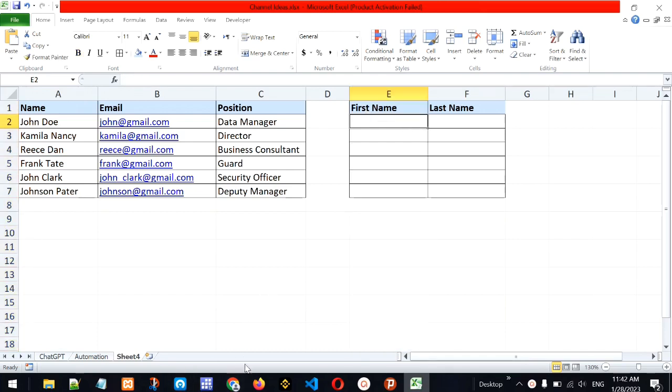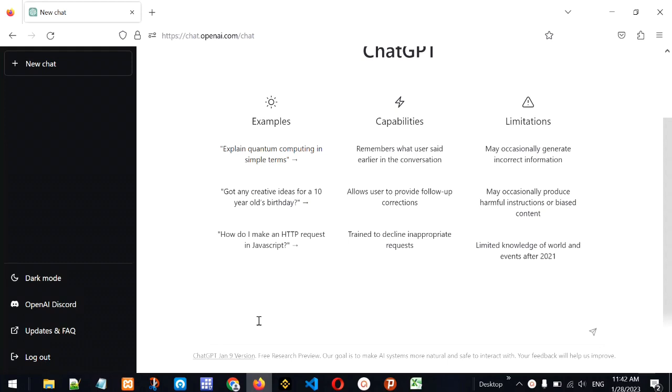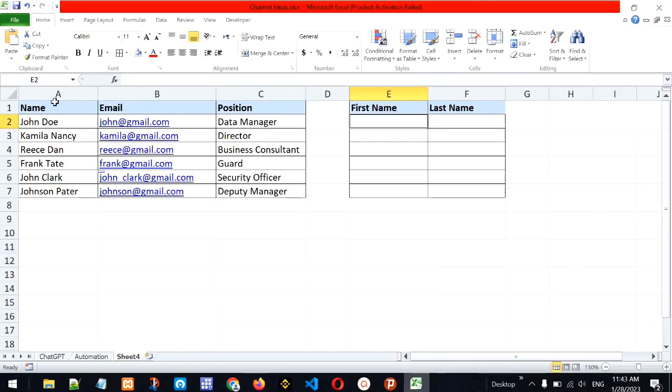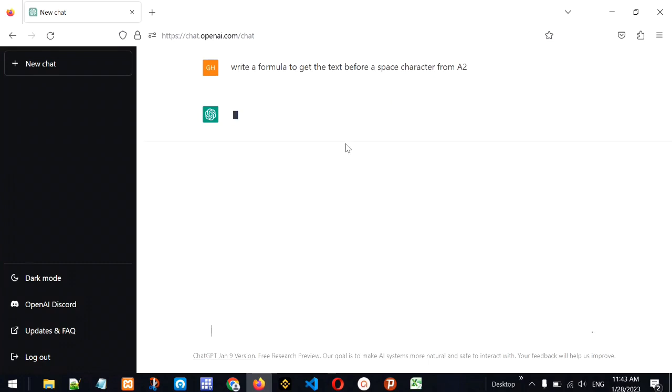So what we can do is to go to ChatGPT and ask the question. Let me ask it, write a formula to get the text before a space character from A2. So this comes from here. In A2 we have John Doe and we want the text before the space character here, which will be the first name, and then we want to place it under first name here. So let's press enter and see what ChatGPT has to say about it, and it gives us the exact formula.